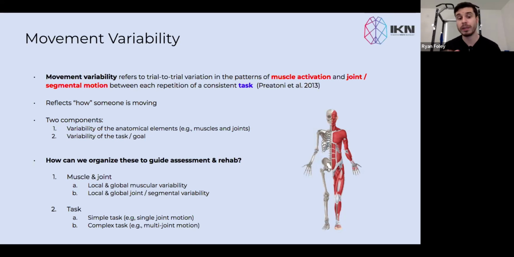So we look at it from a local and global muscular variability standpoint and a local and global joint segmental variability standpoint. So muscles, we're obviously looking at their ability to lengthen and shorten, their ability to express different contractile behaviors. From a joint segmental standpoint, we're looking at the movement of the individual segments and how they interact with their neighboring segments. And then, of course, we're looking at the task. What is the task that the individual is completing? Very often, we'll watch someone do a complex task.